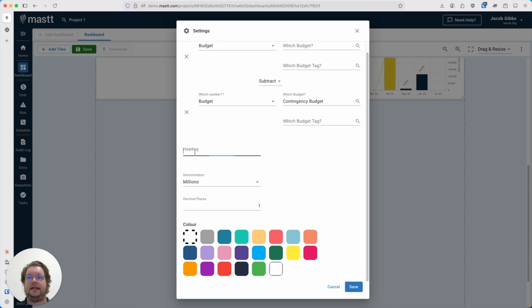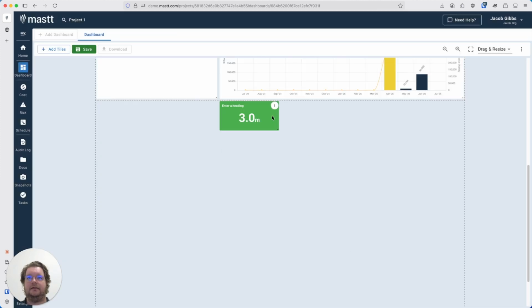You can then give it a heading. You can set which denomination you want it to be, how many decimal places you want it to show. And then you've obviously got color. So this is my budget. I might want to make it green. So if I hit that green just there and I hit save, there we go, just there, nice and green.